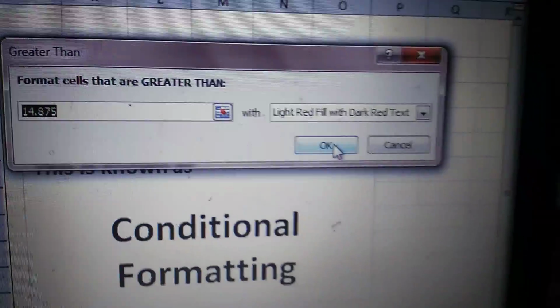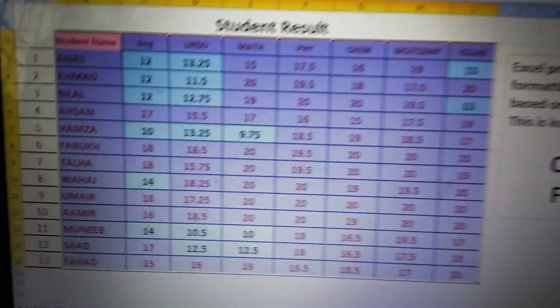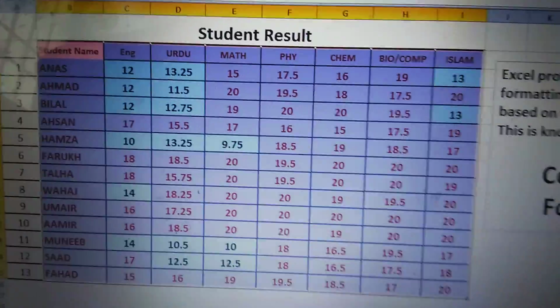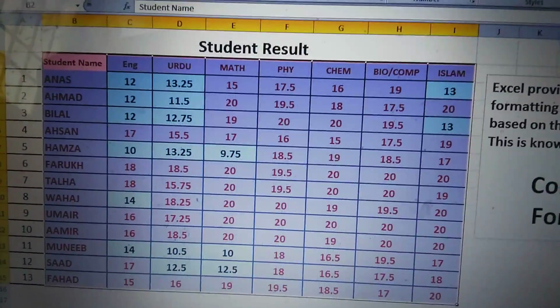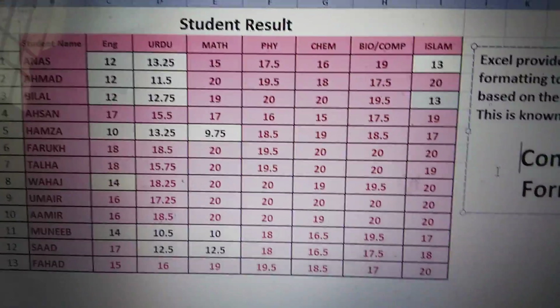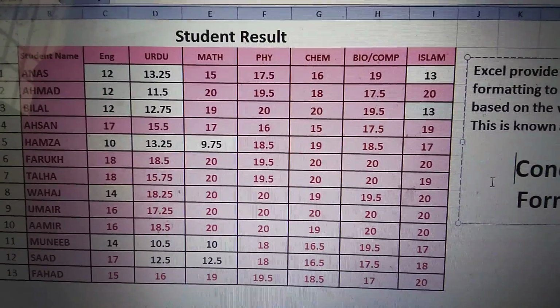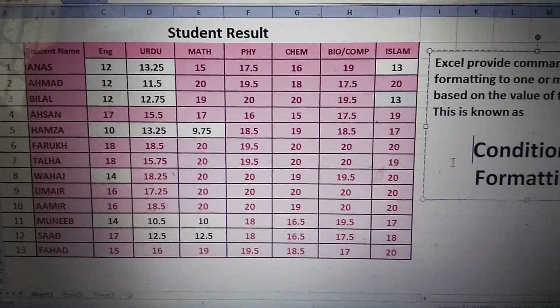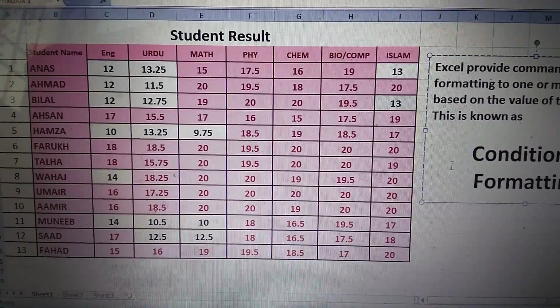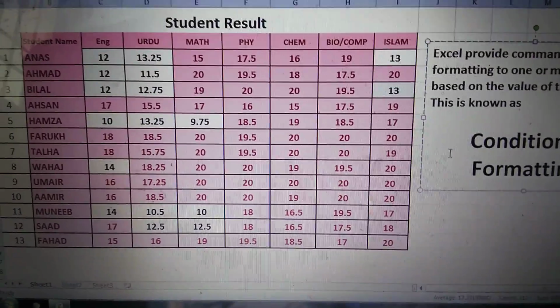If I select OK over here, what will happen? All the cells that are greater than 14 are in red color. You can easily see that they are all in red color, in which the number is greater than 14. All the cells having a number greater than 14 are selected.